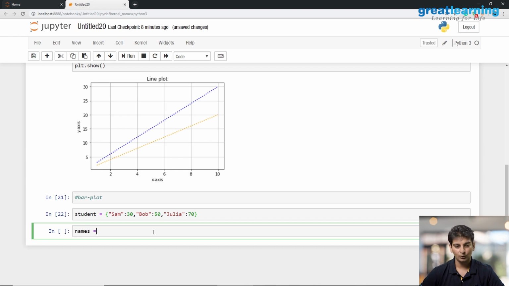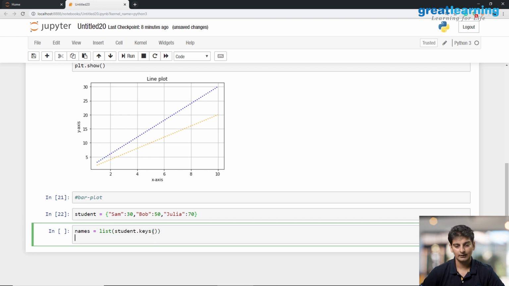So I'll take this new variable called names and I will extract only the keys of it. Now, once I do this, I would need the list of the keys because the plt.bar function only takes a list of values. I'll cut this and I'm pasting this inside this. Similarly, also extract the values. So I'll be storing that in the marks object. Again, let me do the same thing.